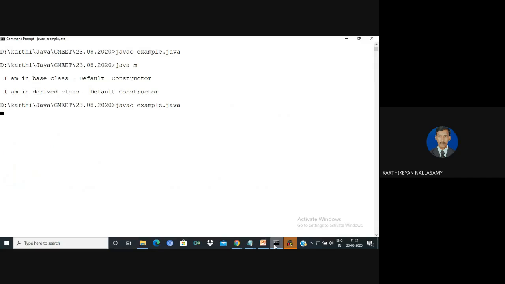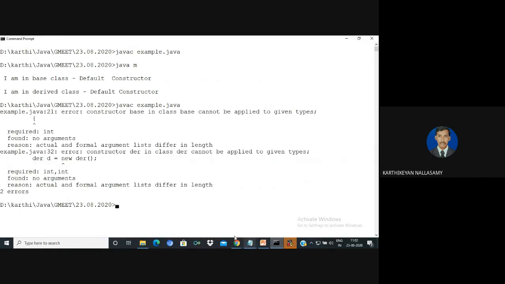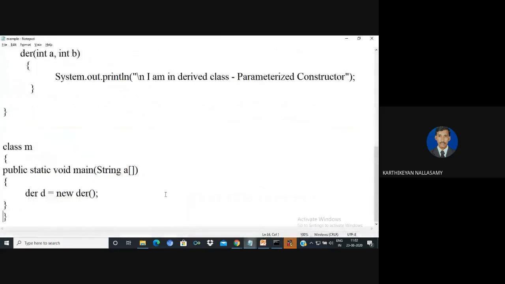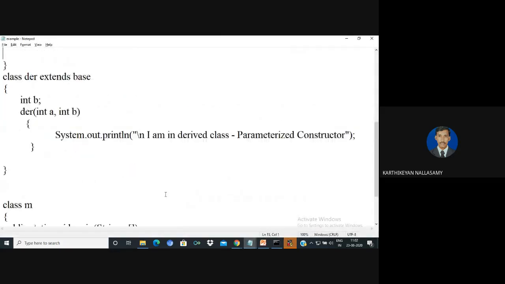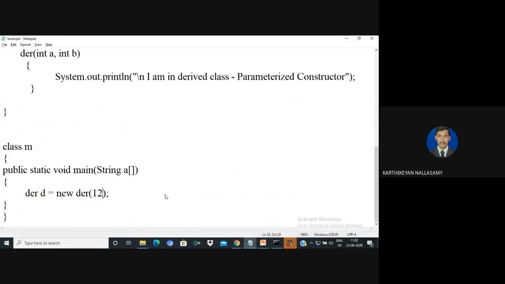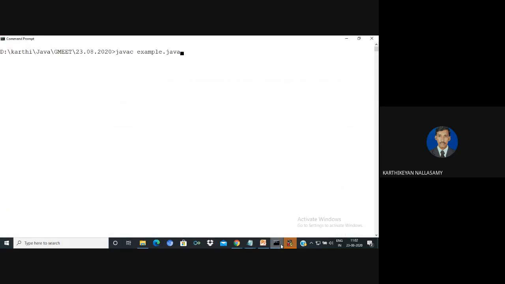So that is a major condition. If you have a parameterized constructor, the corresponding immediate base class must at least have a default constructor. Here there is one problem: we are trying to create an object using the default constructor, but we don't have any default constructor in the base class, so the matching does not take place. Now I am going to change the procedure, so now it will execute the parameterized constructor. Now I am going to compile.